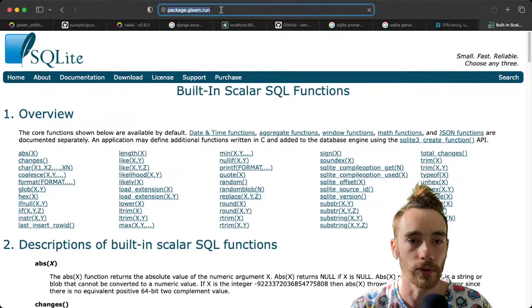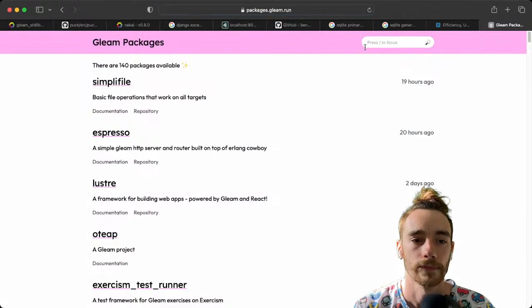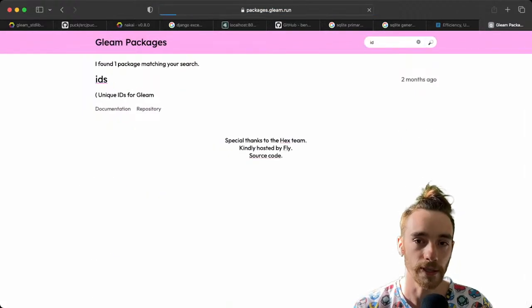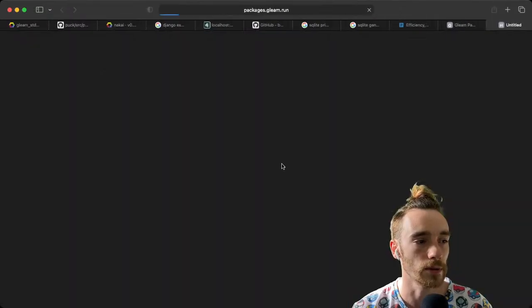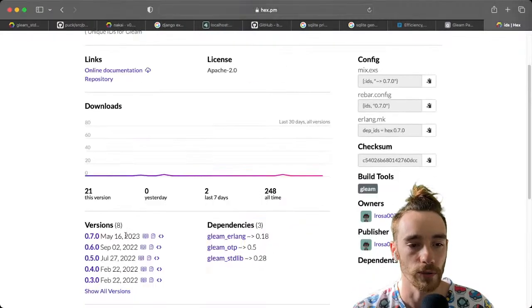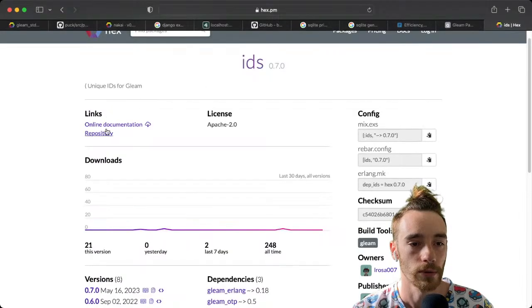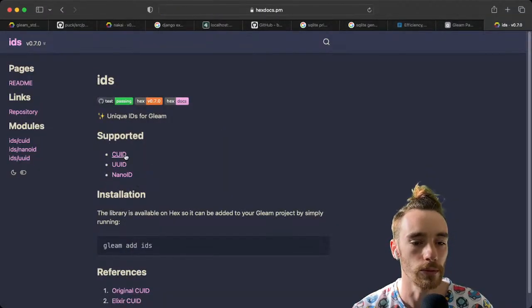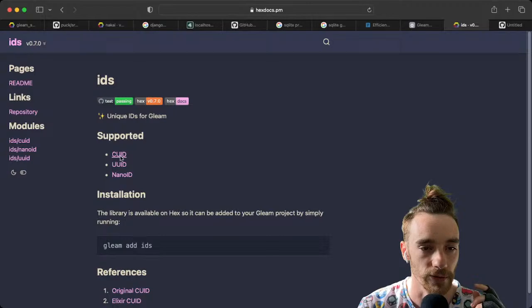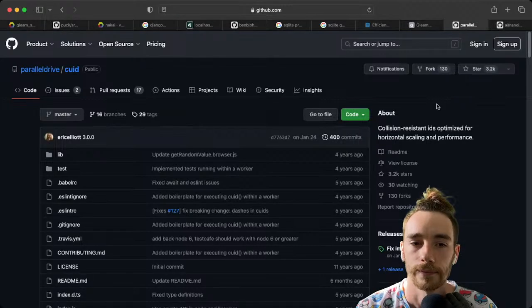Packages. Oh, I spelled it wrong. Packages. ID. Oh, unique IDs. This probably does work then, because this isn't Greg's one. Ooh. Oh, I don't know what nano UID and CUID are. Let's find out. Collision resistant IDs.